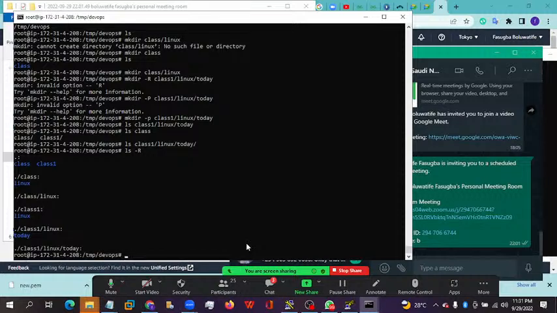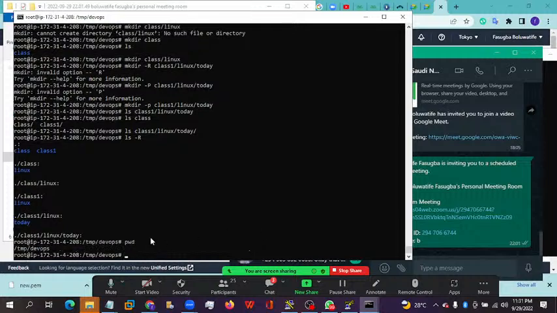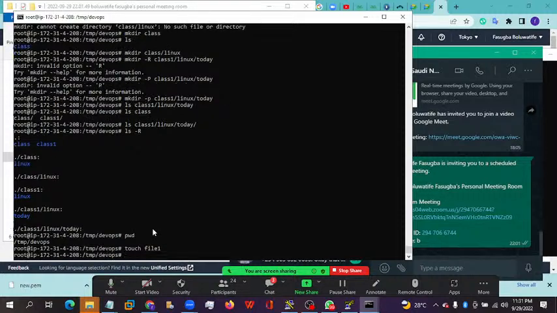So there are 2 ways of creating a file. Mind you, we are still inside Devops. So there are 2 ways of creating a file, major ways. The first one is using touch. If you run touch, then the name of the file, let's say file 1, what this will just do is create a file for you.